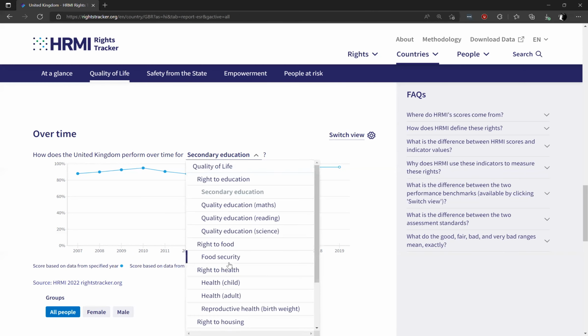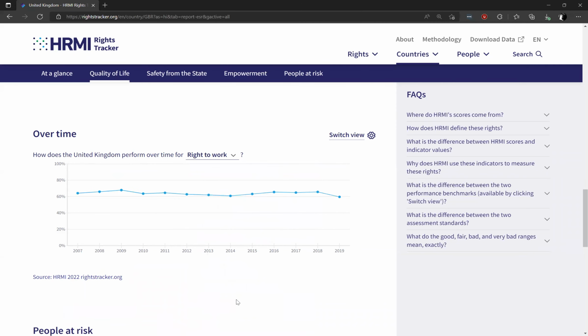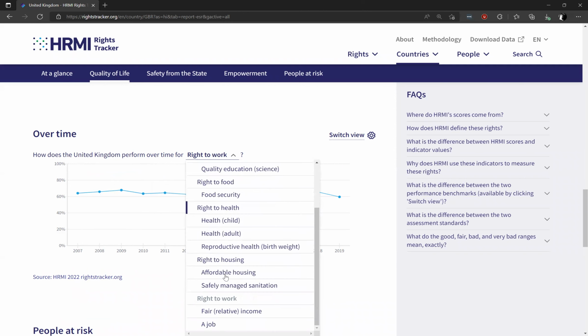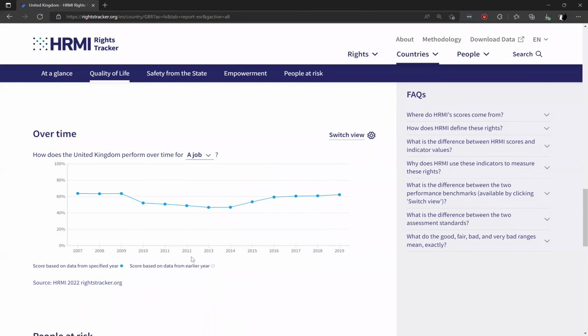And you can play around with these. If we look at some scores, for example, I believe the right to work, you can see that there's been a little bit of up and down, but there's not been any significant increase. So since 2007, the United Kingdom hasn't actually done any better on improving the right to work. And if we look at the right to a job, we can actually see that from 2009, there was a really big dip. And since then, they've sort of managed to come back to where they were in 2007, but there's been no actual increase on the right to a job. So this shows that the United Kingdom is not using its resources as best it could to protect people's right to a job.